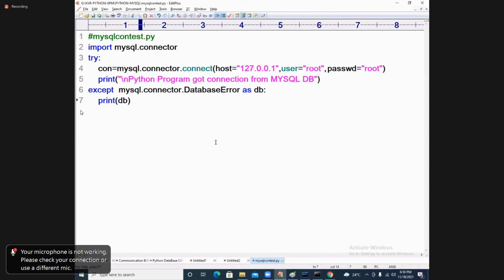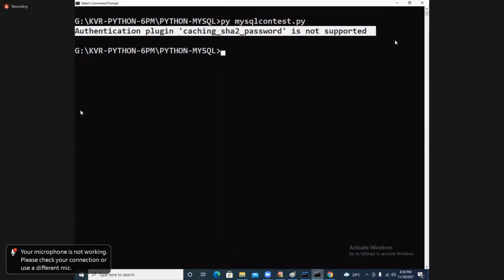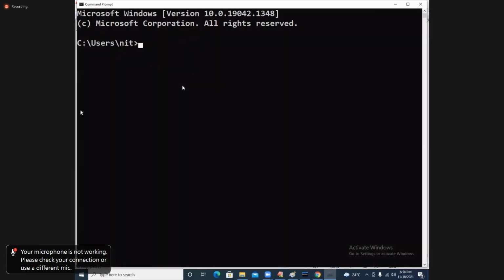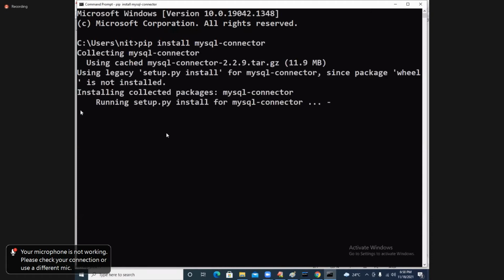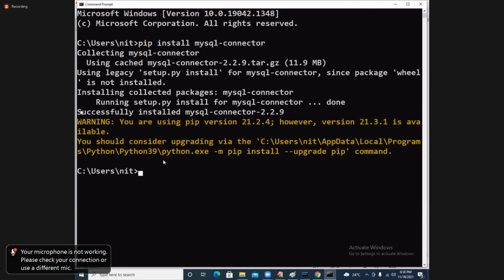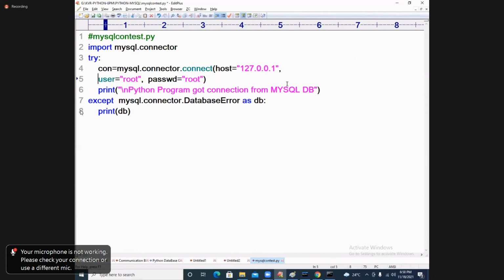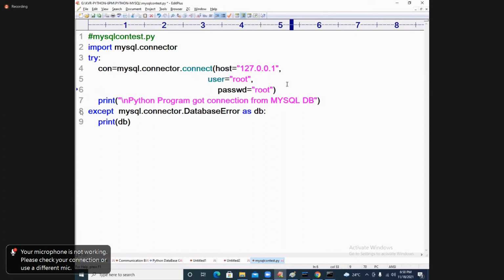Okay. Now coming to this point once, just to come out of it, go to once. Yes, so there, pip install mysql-connector. Okay. Then coming to this point, password is this.